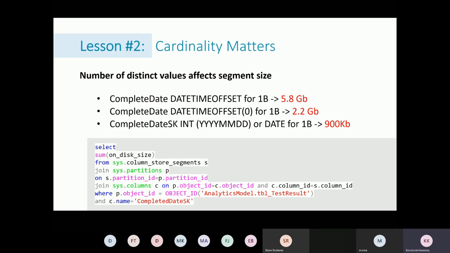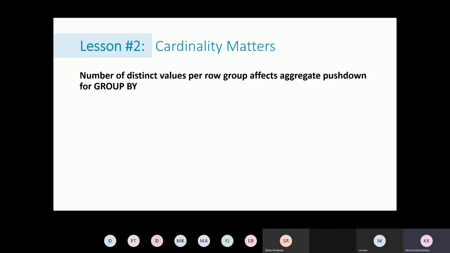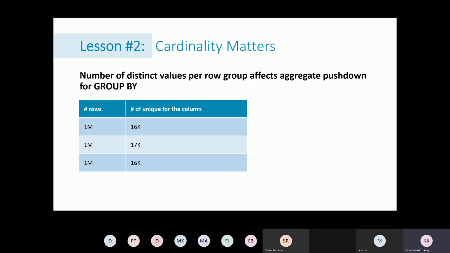So it's for each segment. So it's not that one. So finally matters not only for storage size, but for aggregation pushdown. Imagine you have a query that does group by plus something. In this case, you can get aggregation pushdown too. Let's assume I have 3 million rows, and I have 3 row groups, and I do have some column that I want to group by, and for the first segment I have 16,000 unique values, for the second 17,000, and for the third 16,000. I try to just sum by something else, group by this column.